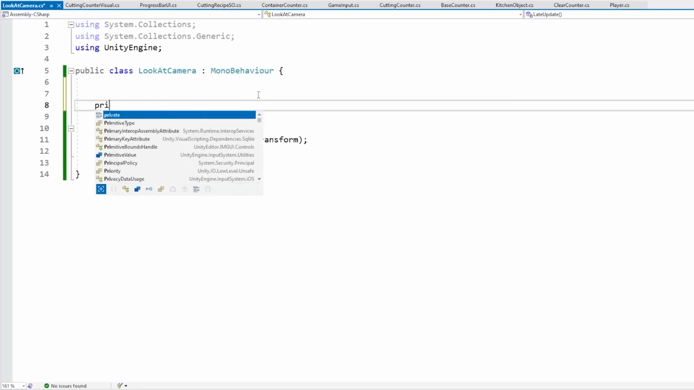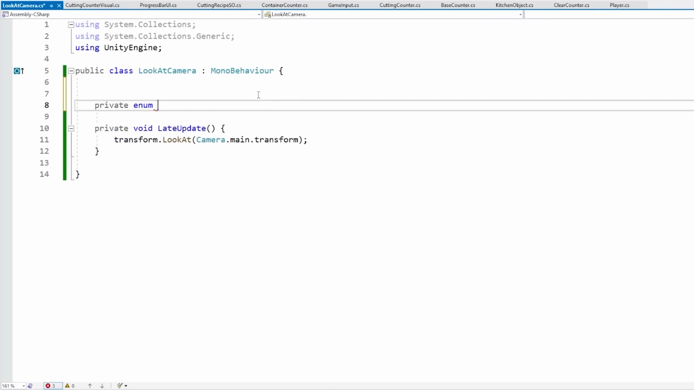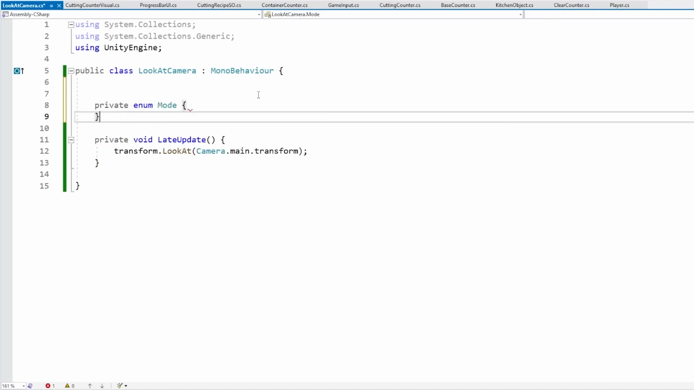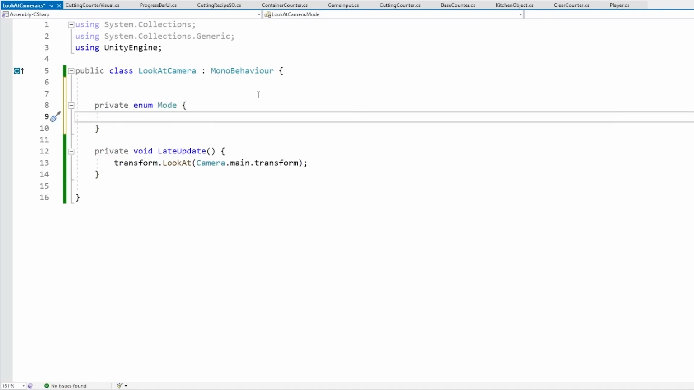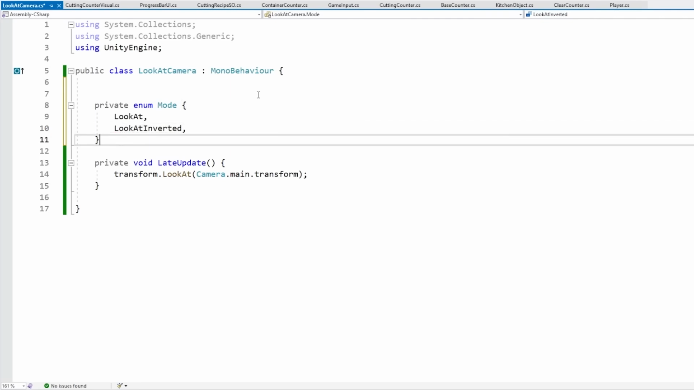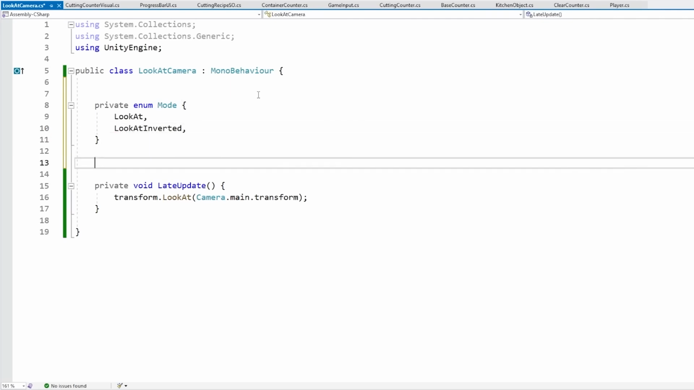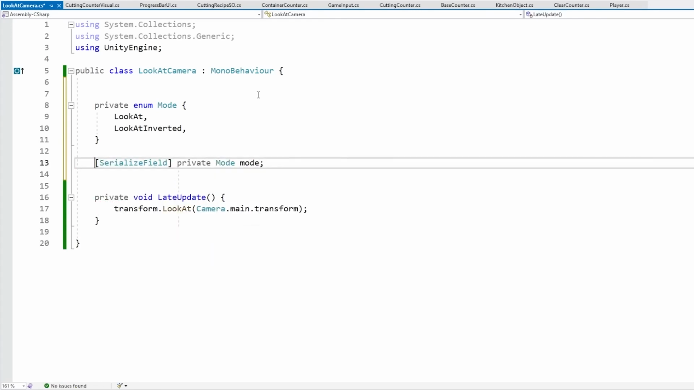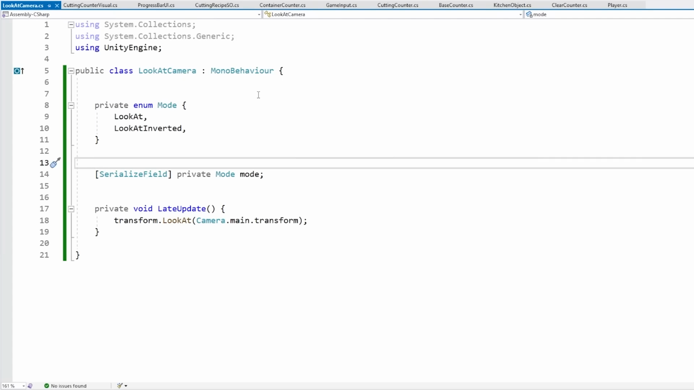So for example up here, let's make it private, make it an enum, and let's call it Mode. And then inside we can define all of our options. So let's say we have the regular LookAt and then LookAtInverted. Okay, so we have these two options in our enum. Now let's do a field of this type and expose it in the editor. So let's make a serialized field, private of type Mode, and call it mode. Okay, let's save this and look at what this looks like in the editor.